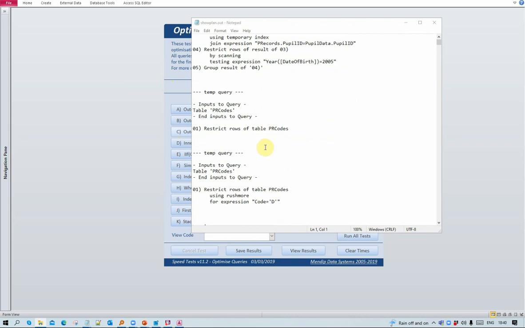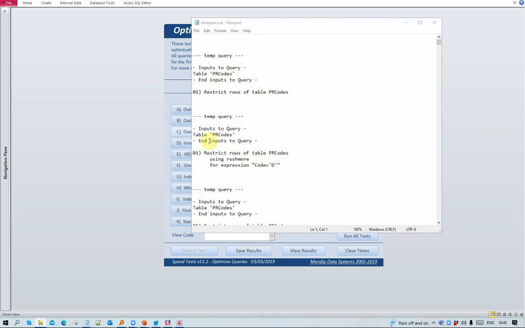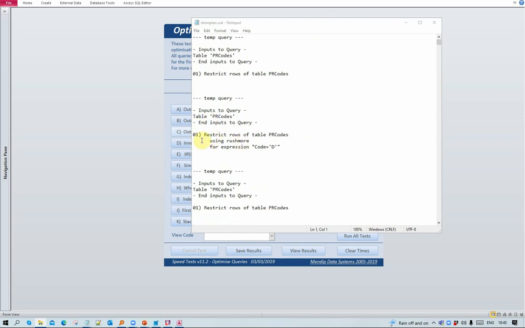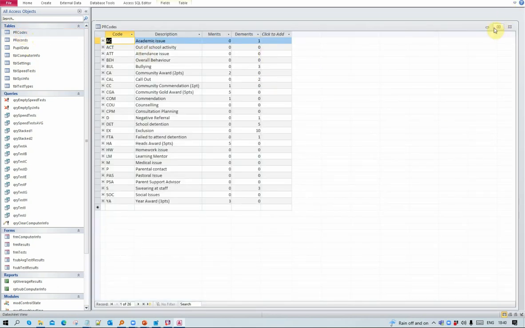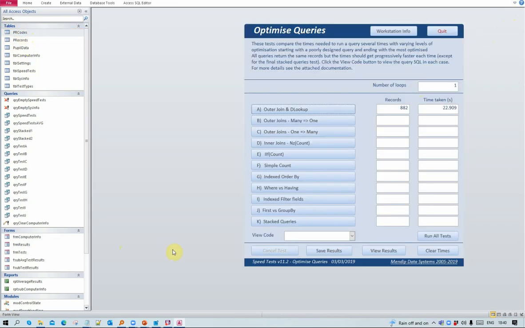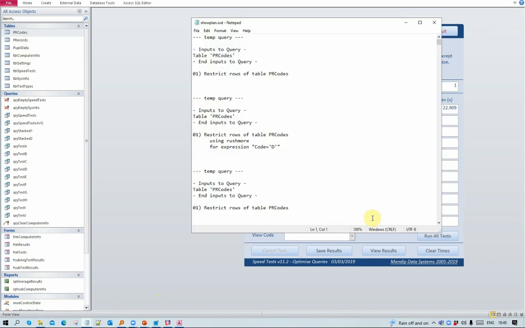It's going to another table here. It's restricting the rows of the table. It then goes through, and it's using Rushmore. It's using the query optimization engine because the parcel record code table is just a simple PL codes table. Is just a simple lookup table, so it can use it there. That's fine. And I've just lost my show plan table again.